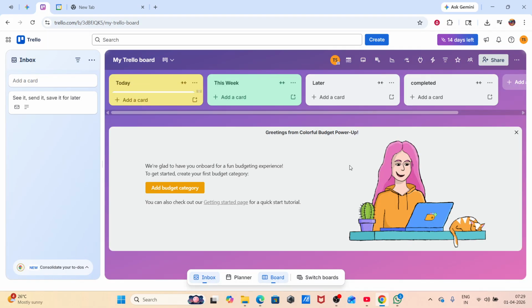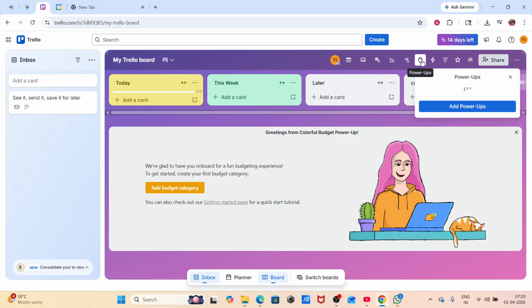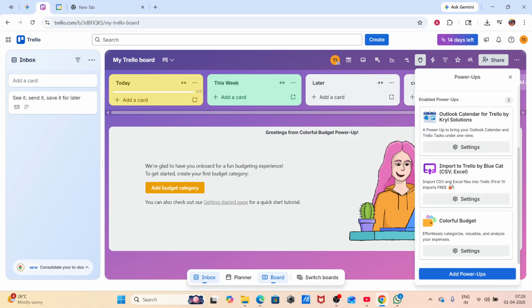Now let's make sure everything is set up just right. After you've added your power-up, you'll see it pop up on your board. Look for the Settings button next to the power-up. Clicking this will give you the option to configure various settings.